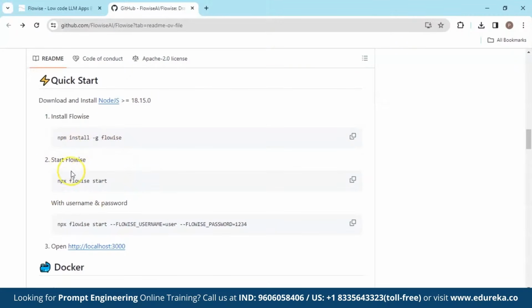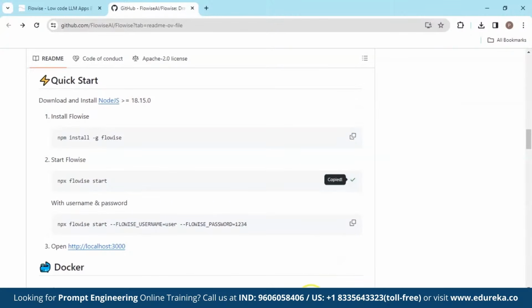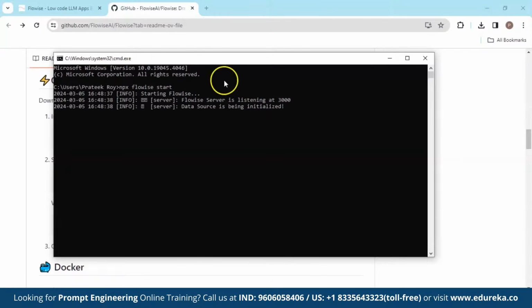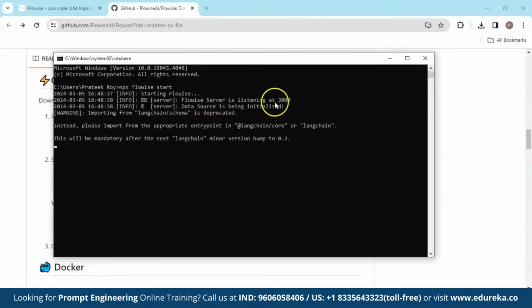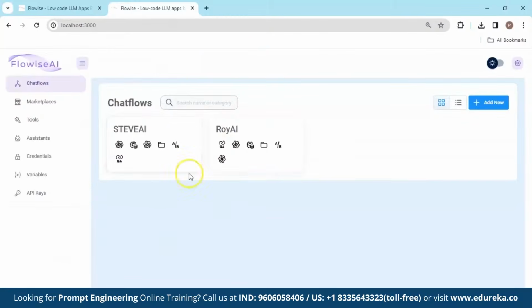So I will go directly with the start Flowise command. I'm going to copy this command and put it on my command prompt. You might have to wait for some time. Okay, so over here we can see Flowise is listening at port 3000 and the data source is being initialized. After getting these two messages, you can directly go to port 3000. So we'll go into that. And here is the Flowise user interface in front of us.